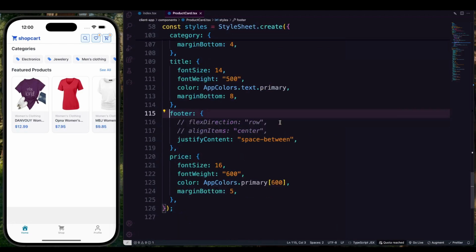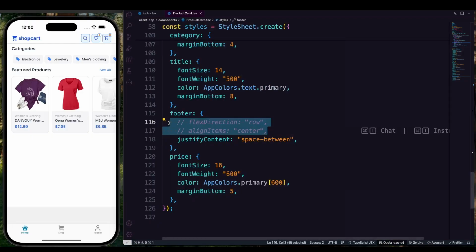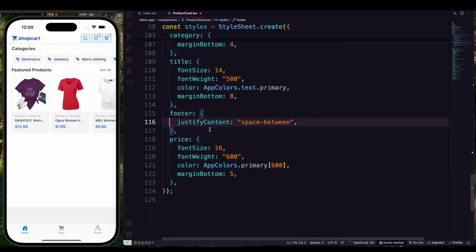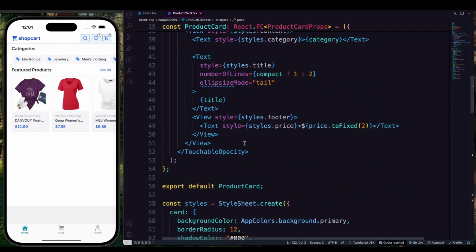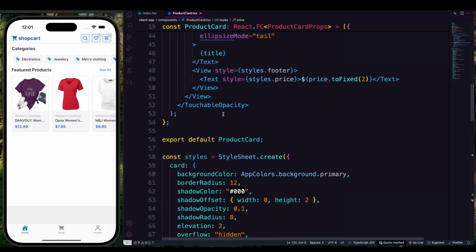Let's go first to the footer, which has flex direction row and center, but I'm not going to go with that. I'm just going to go with space between if we are keeping anything. For the price, the font size is 16, font weight 600, and the color is app colors primary, and margin bottom is 5. So that's what we did. Also, if we remove that margin bottom, I think right now, yeah, I'm not going to keep the margin bottom, so that it will not be an issue. So I think that will be this much for this one, because whenever we adopt our card, at that time we're going to inject our card ratio.